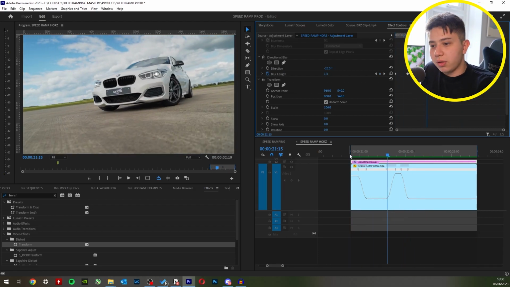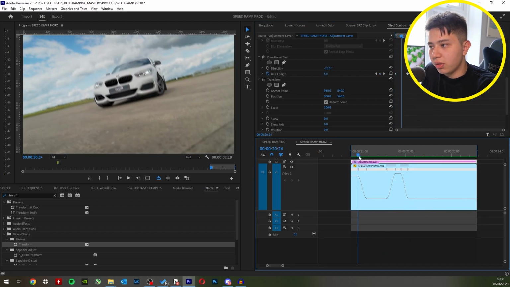You will have to play around with motion blur levels. You don't want it to be too much so it doesn't look realistic. But that is the pros and cons of using directional blur or Gaussian blur.